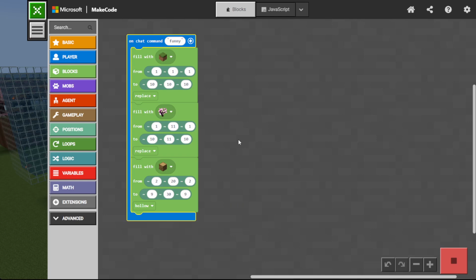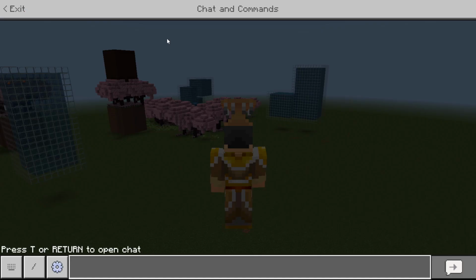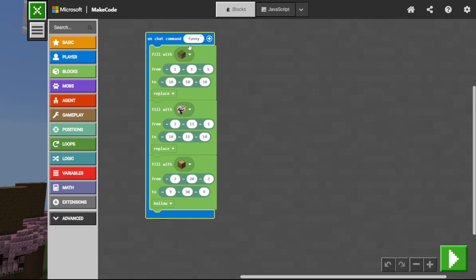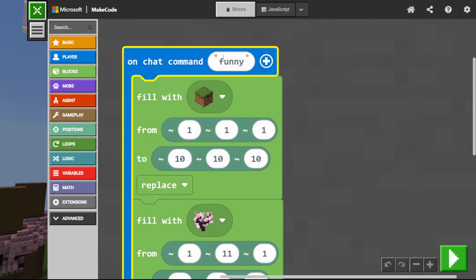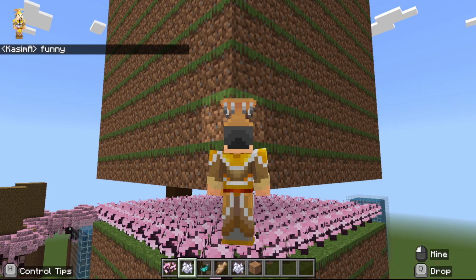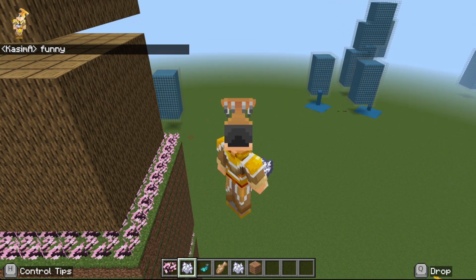Well, the first thing you have to do is actually make your code like this, as you can see. And then we type in the word that we have as our chat command, and we can make our code like so. So you can see for us, I have the chat command funny, and then I enter funny into our chat command like I just did, and it creates our code like so. Perfect.